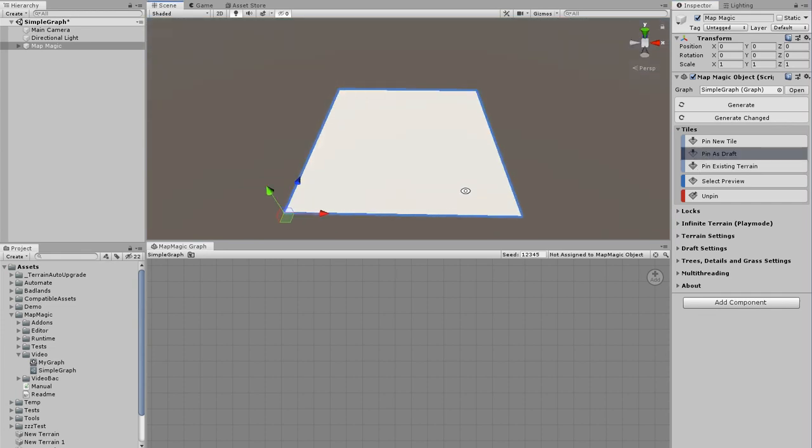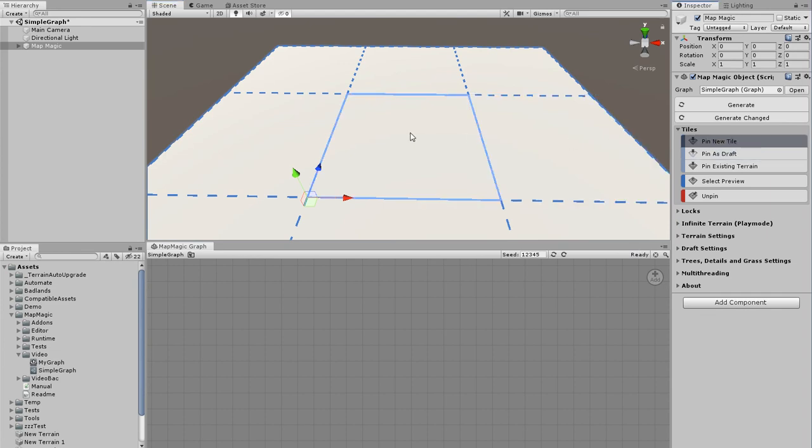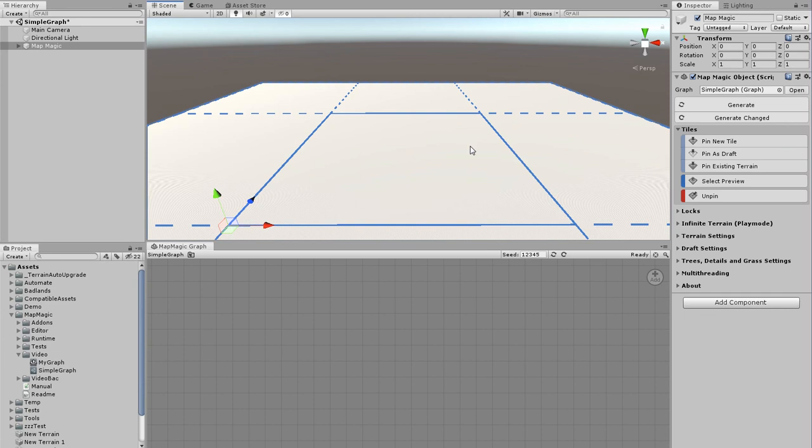Then I pin a grid of draft tiles. And in the middle I will use a full resolution terrain. I will start with one of the initial map nodes. This node will generate the map from scratch. The map is a two-dimensional array of floats. You can consider it as a height map, or you can consider it as a mask texture, depending on the way you are going to use it.